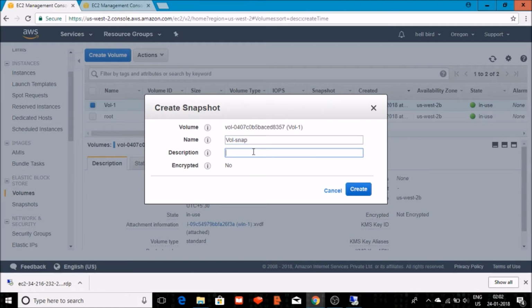We give the description same, volume snap. You can give any name, any kind of description, and encryption is not possible because our volume is not encrypted, so the snapshot will not be encrypted. So we click on create.